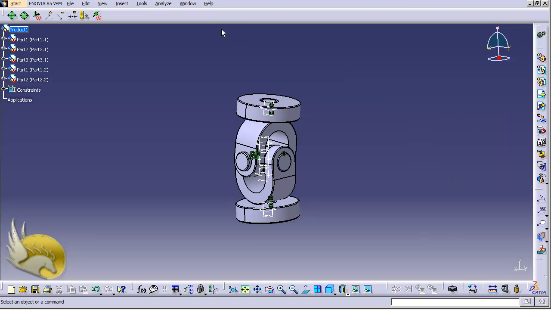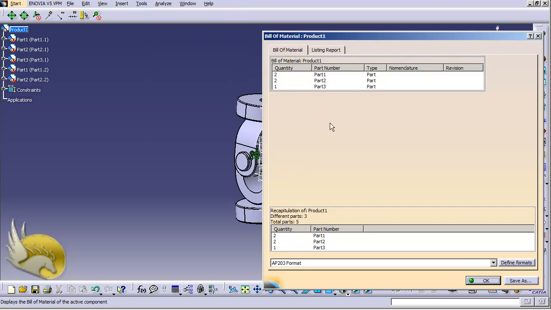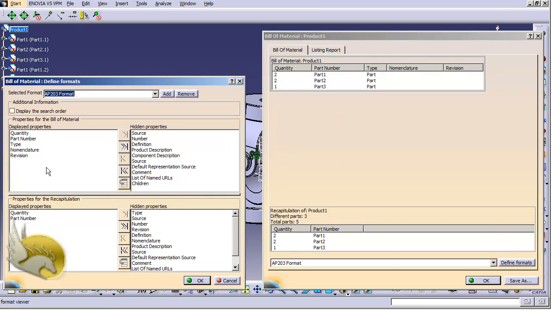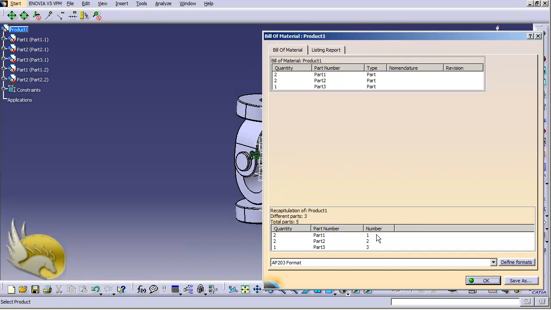So I click on OK and then go to Analyze, select Bill of Material, and click on Define Format. This time, I want to have part number. You can see the part number is not there actually. Let's have this again here by clicking on number. You can see the number is added to display properties on the bottom pane, and then click on OK. You can see the numbers are here right now.